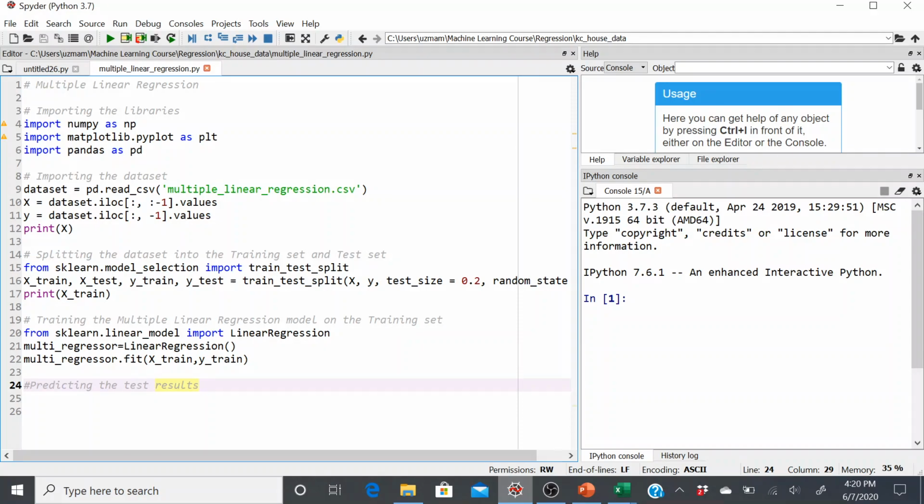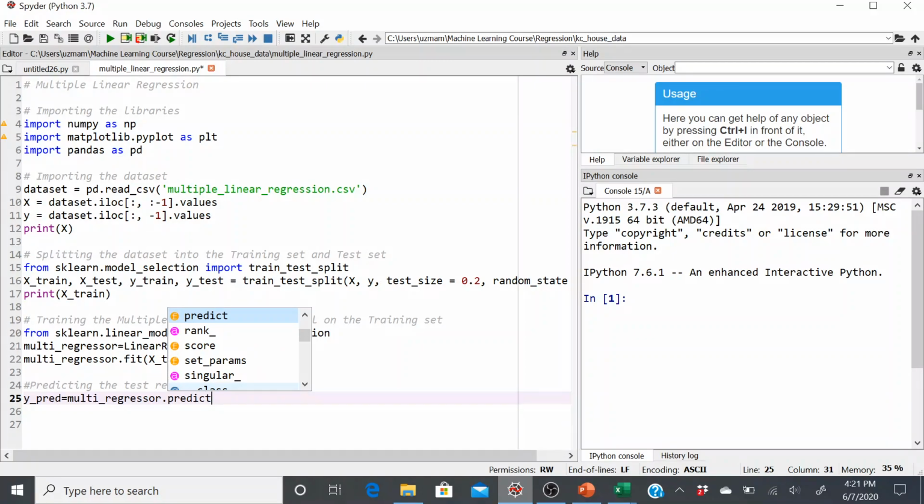The first thing that I'm doing is creating a variable called y_pred, and that equals the name of my variable, which is multi-regressor, and then the method here is dot predict. What do I want to predict? I want to predict the values for the test set. And that's exactly what I'm doing here.